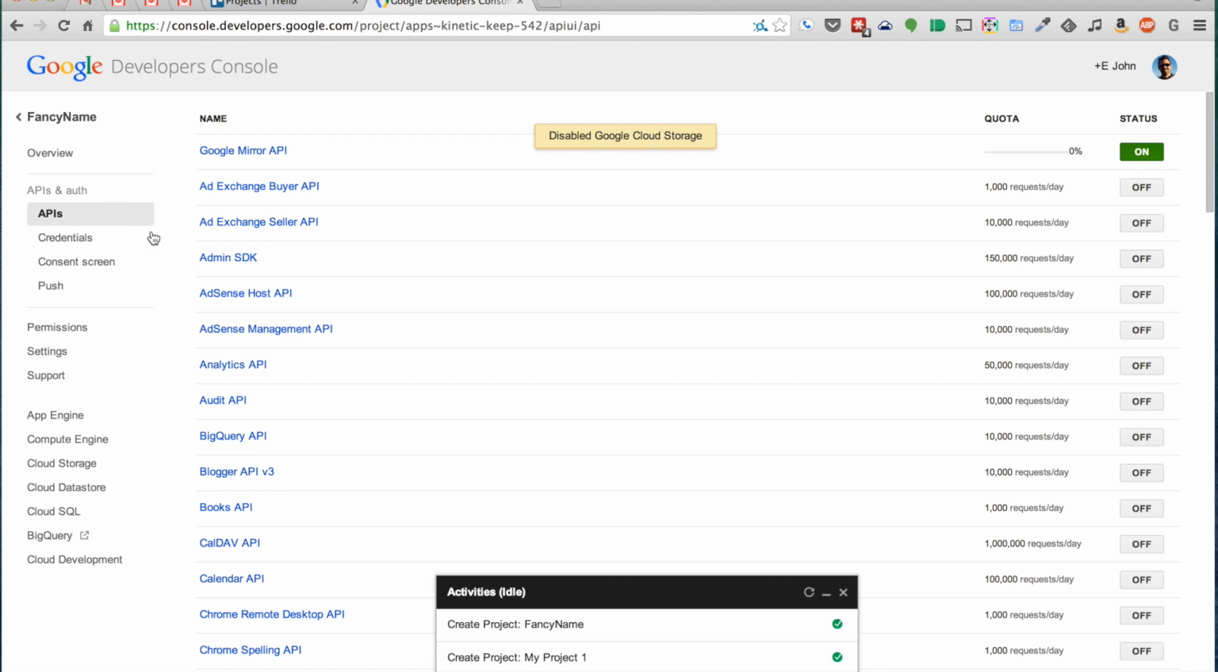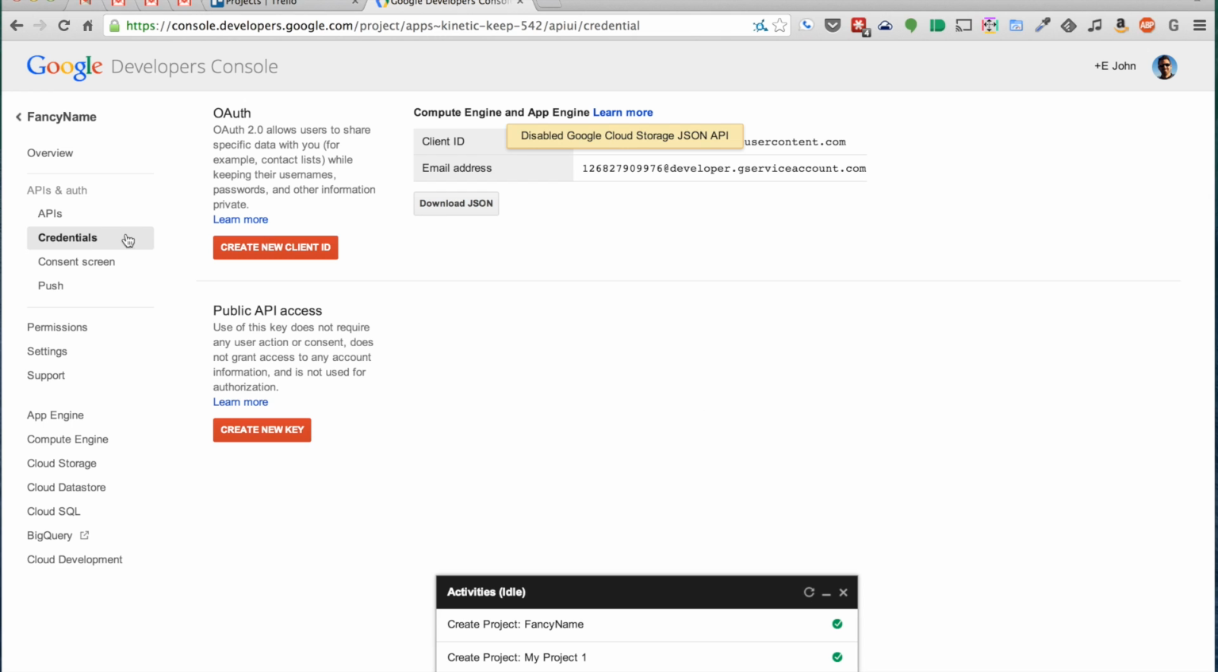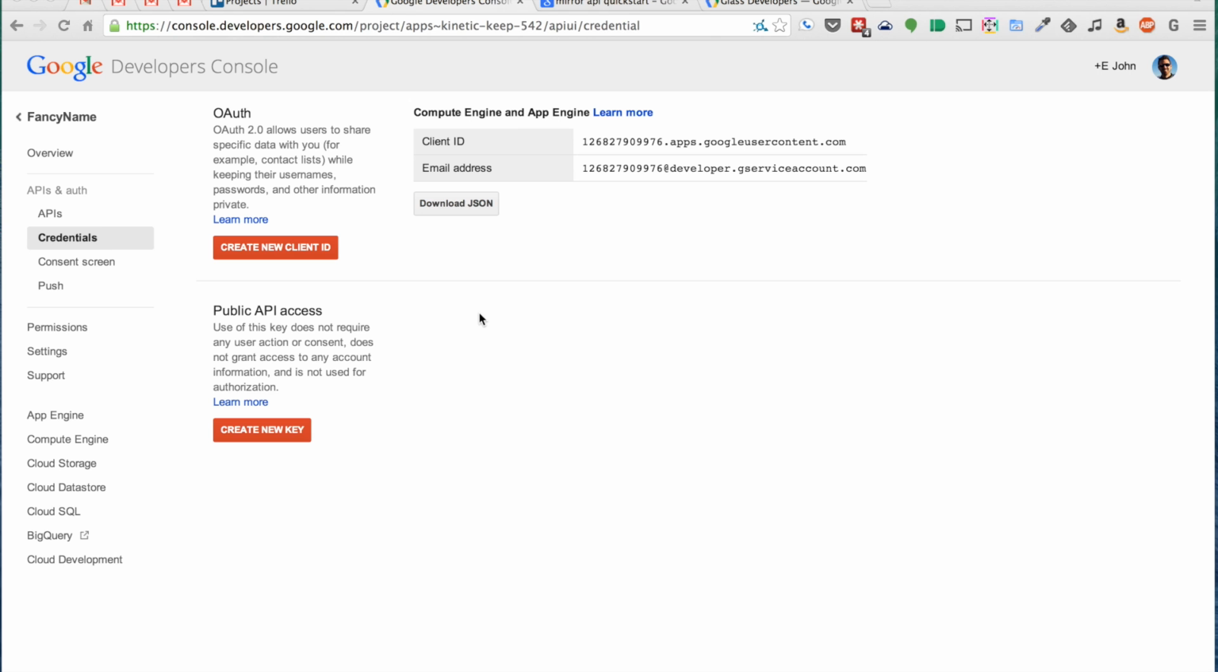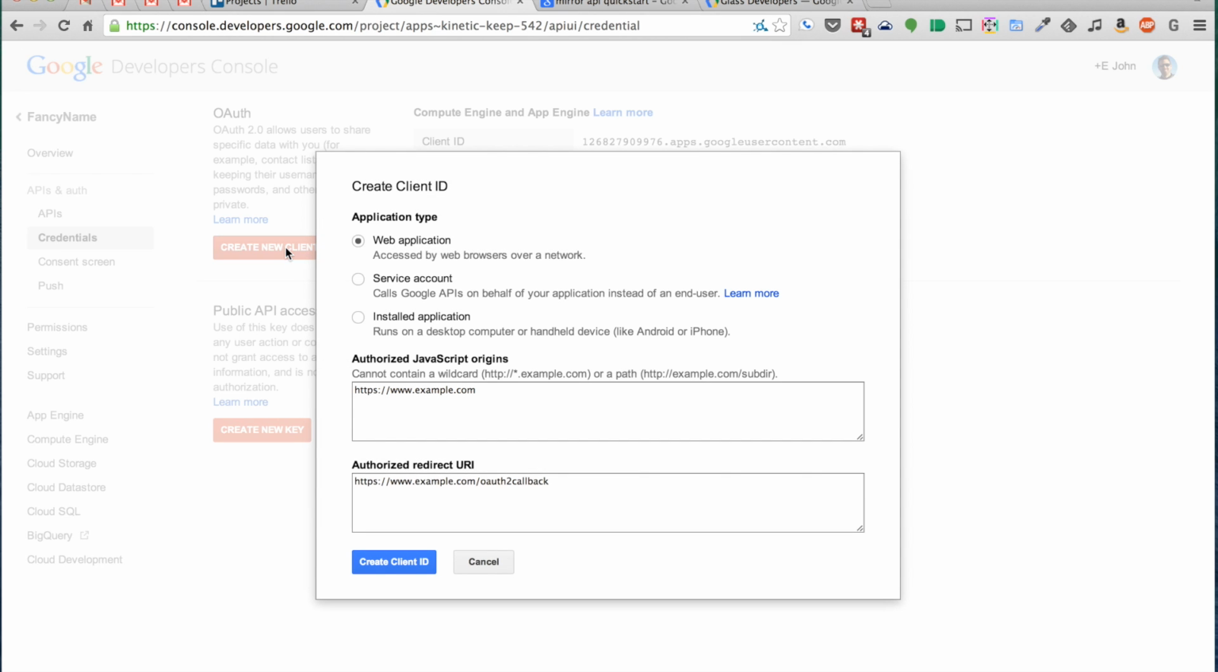That's kind of nice. Okay, so next we're going to go to credentials, and then we will do the next step from here. Okay, now we're going to generate our key. Click on Create New Client ID. It's a web application, that's what we're doing. We don't need this example.com, so we're going to get rid of this line.